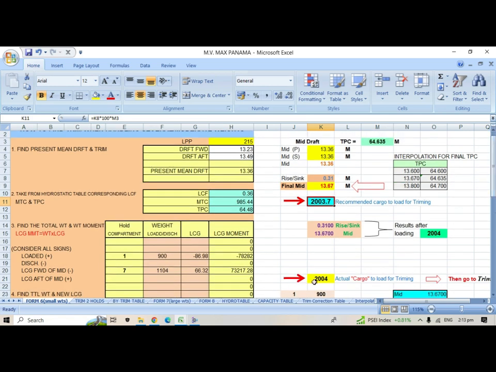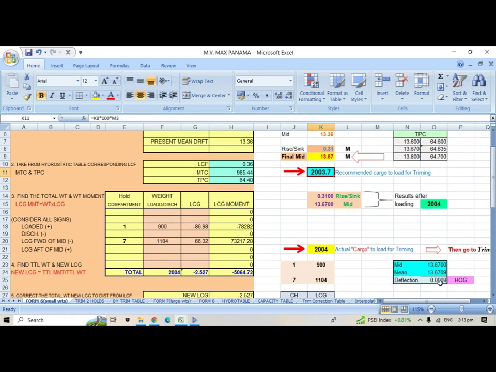And remember, when you load this one, the result will be the same rise and sink, and the mid-ship draft is the same with this one. And your deflection is zero. So your mid is the same and deflection is zero.